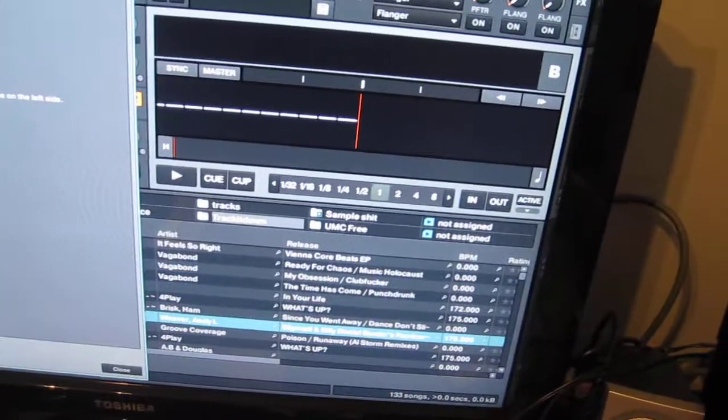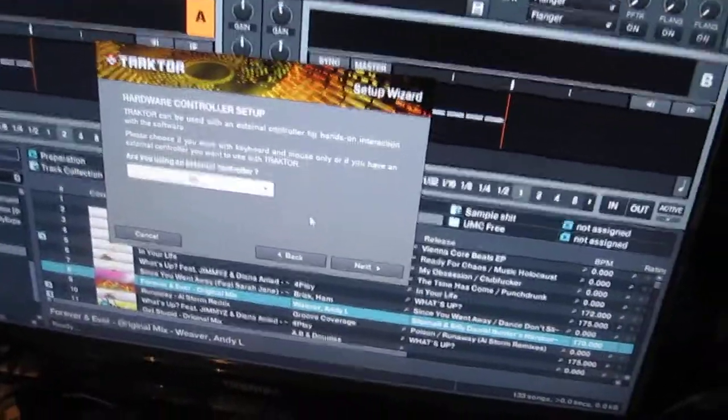But if you want to do that on your own, you can go to options here and click setup wizard. Now I'm not going to go through this because there's a bunch of settings that I want to keep. So I will go through and just show you what it is, just how to set this up.